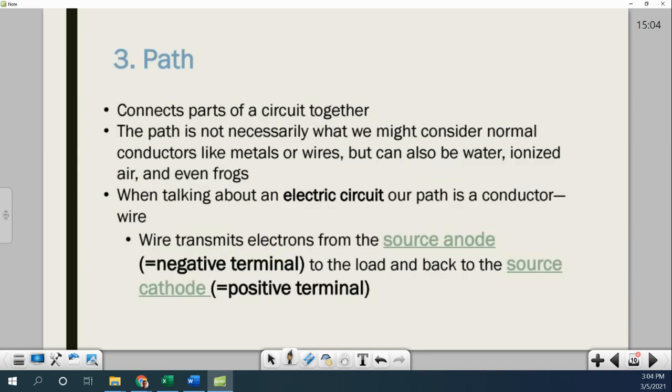The last thing you need, of course, is a path. I can't just put a battery on the ground and put a light bulb beside it and be like, woohoo, it's going to work. You need to connect stuff together, right? I mean, you guys know that. That's pretty basic. If things aren't plugged in, they don't work. So the path is not necessarily what we might consider normal conductors, like metal or wires. It could also be water, ionized air. You can even stick a frog in there and it's going to work. Anything that conducts electricity could be considered a path or part of your circuit.